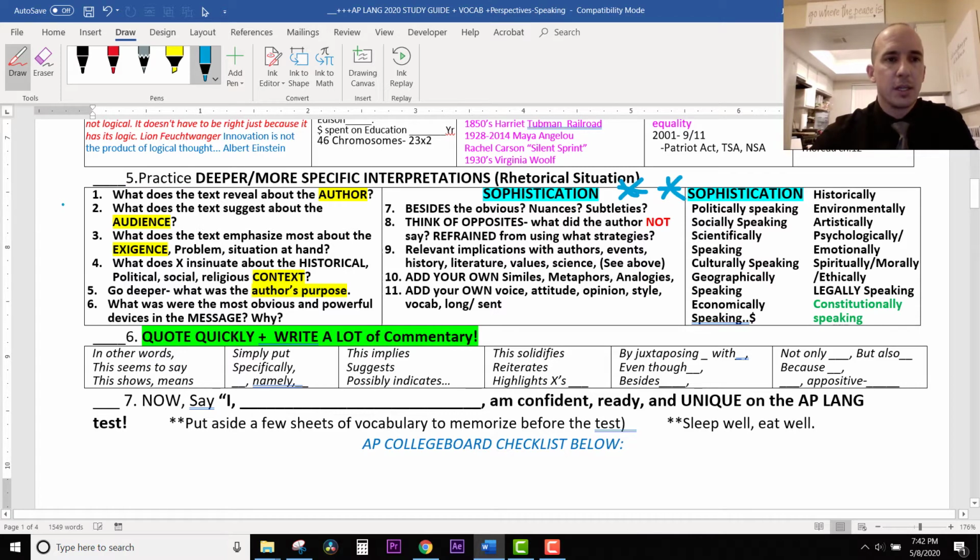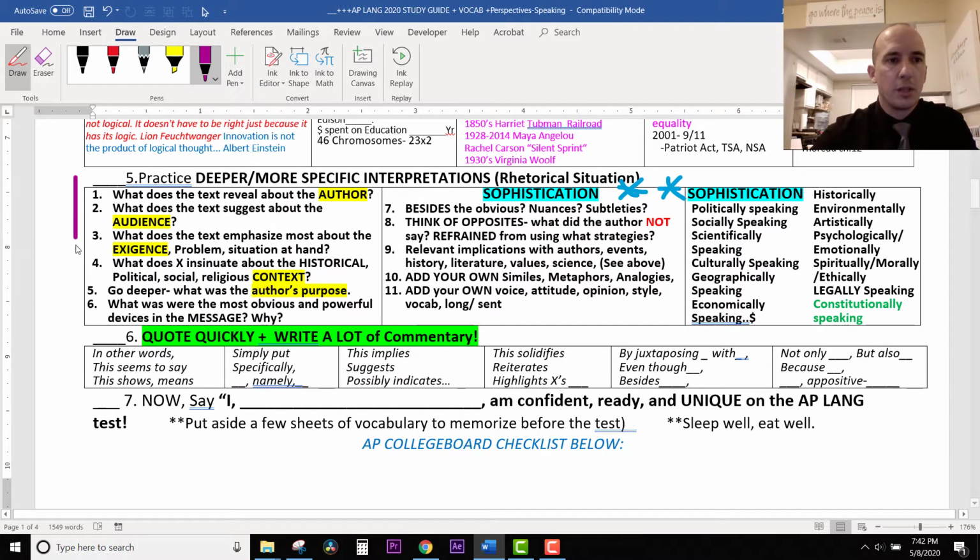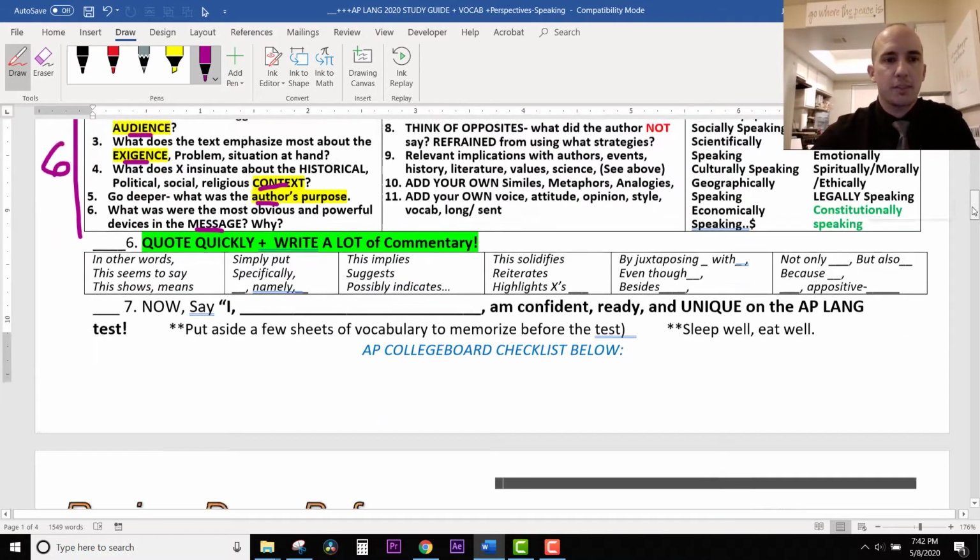And then obviously to get credit for the rhetorical situation, you want to talk about all of these things. You want to talk about the author, the audience, the exigence or importance, a problem or situation at hand, the context, whether it's political context, historical context, all that time period of whenever this was written or whatever you're reading, and obviously the author's purpose, and then the message. So there's 6 things. So make sure you kind of keep those in mind. That's just another way to remind you. Then obviously we'll keep going.